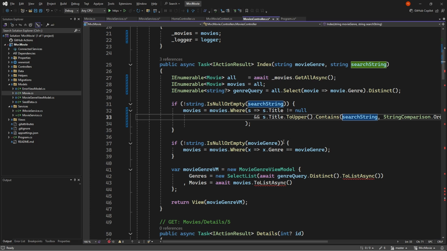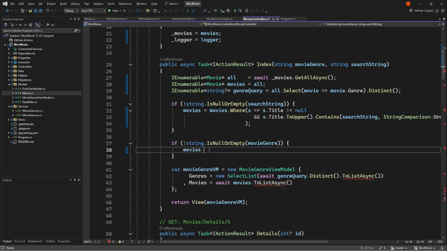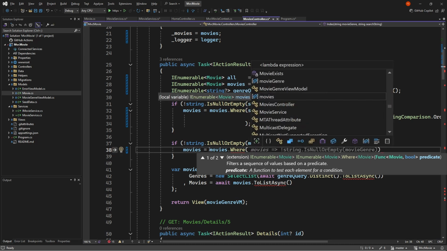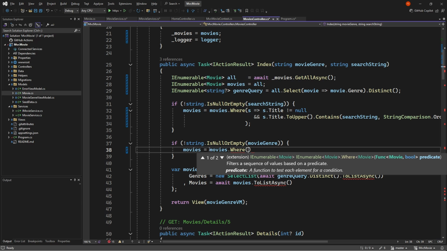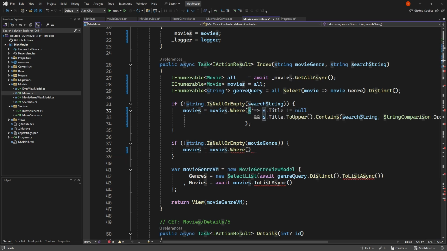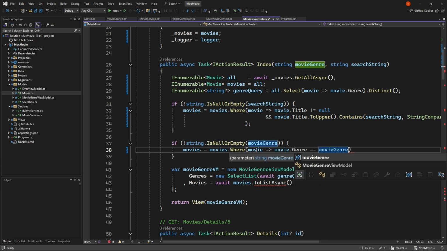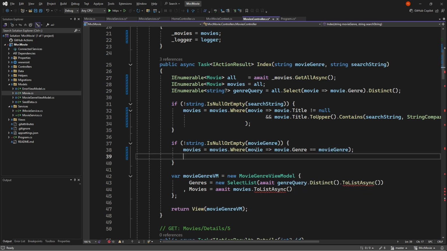Okay. Next, for the movie genre filtering, we're going to say movies where, and let's use movie like we did before, just to be explicit. And then we're going to say where the object movie is such that the movie genre equals movie genre. So it's going to filter on that basis.